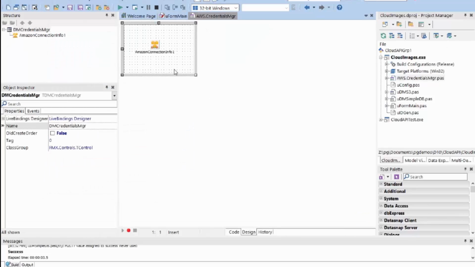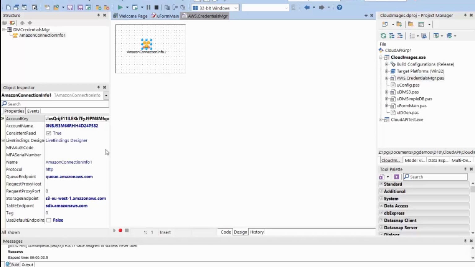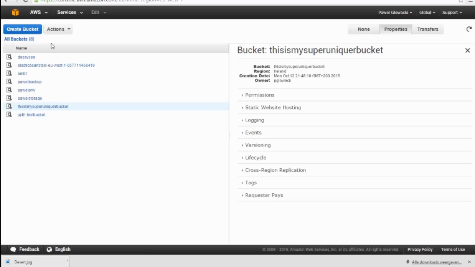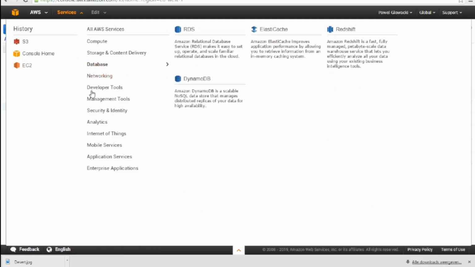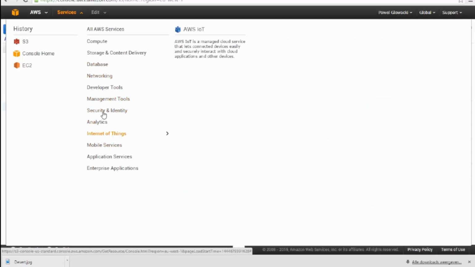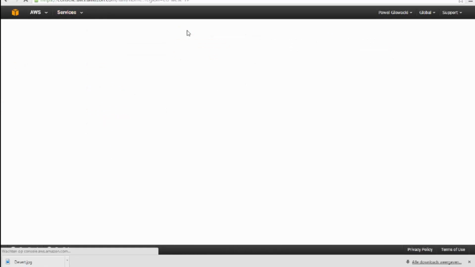So first of all, I have a data module with an Amazon connection info component. This connection info component contains two properties: account key and account name. So this is quite critical that you have this properly configured. If you go to the services, in the category of security and identity, we have the identity and access management.